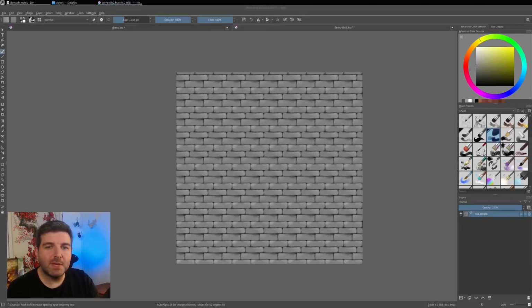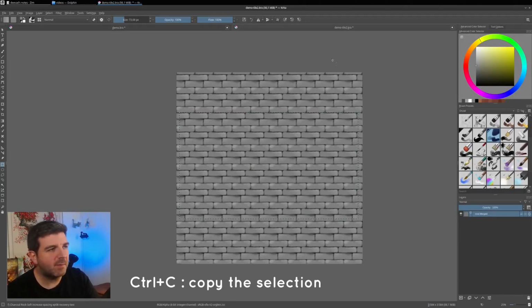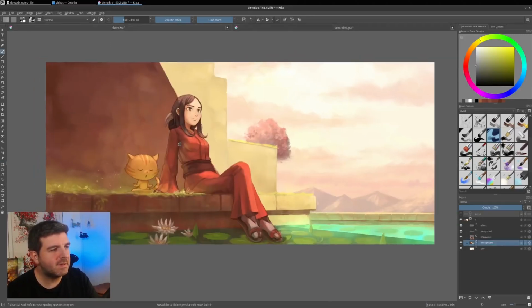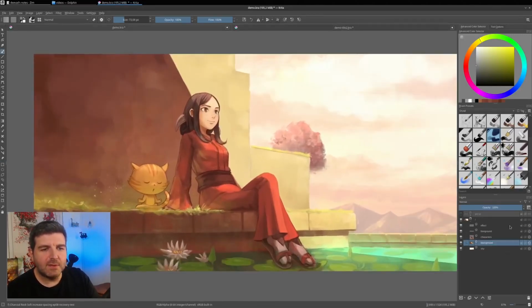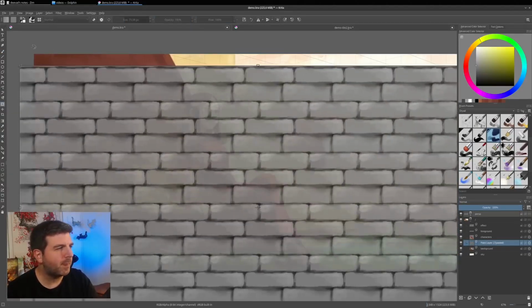So I will pick just a little part of this wall because my wall is horizontal and I just want this part of the texture, and I press Ctrl C. I'm going back to my first scene. In this scene, I will activate the perspective grid so I can see what I do if I want to align some stuff, and I press Ctrl V, and now I have my texture.